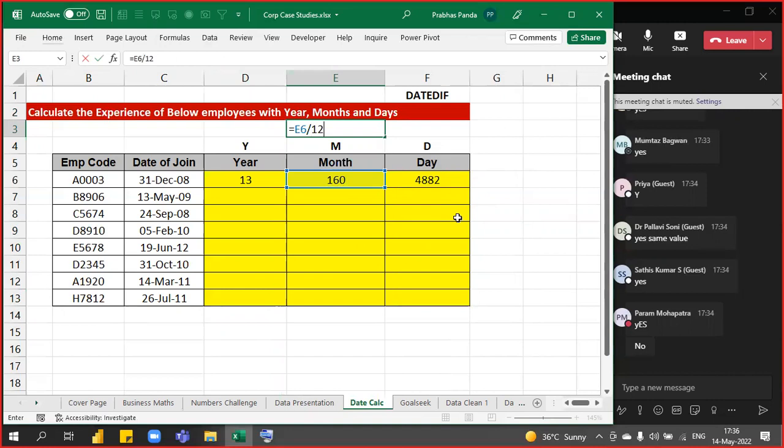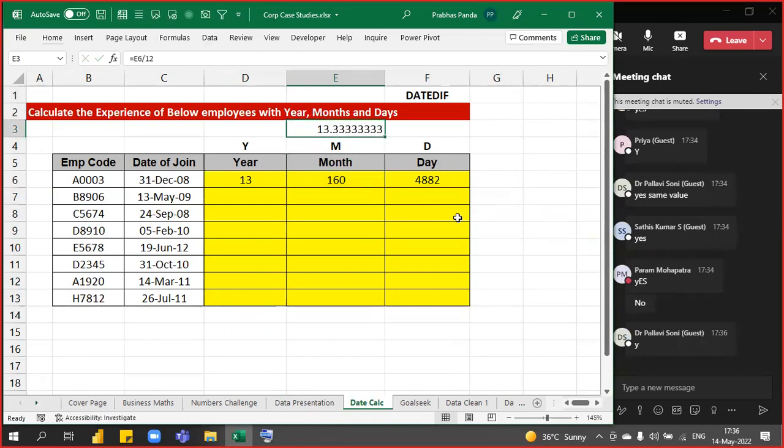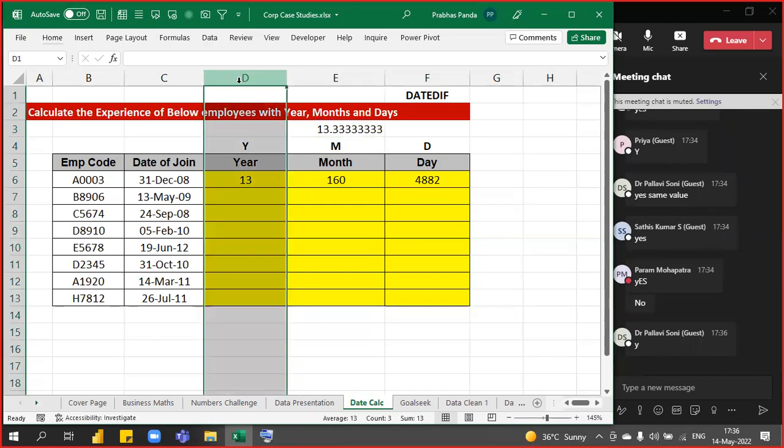Yes. And when I hit enter, what am I getting? 13 decimal 333, which means 13 years is already there. So 13 years is already taken to the year column. So that cannot be again represented in the month category, isn't it? So in this case, the month column should express only 0.3333, all these decimals alone in the month category. Whatever the completed years, should be expressed in the year column.